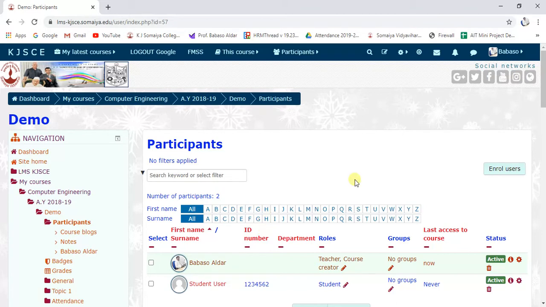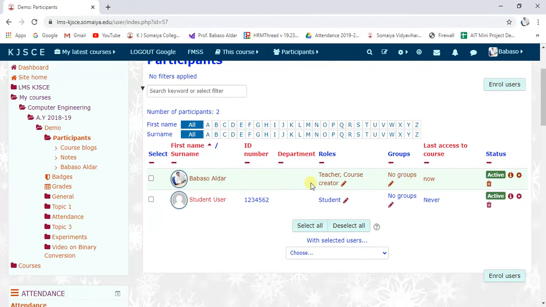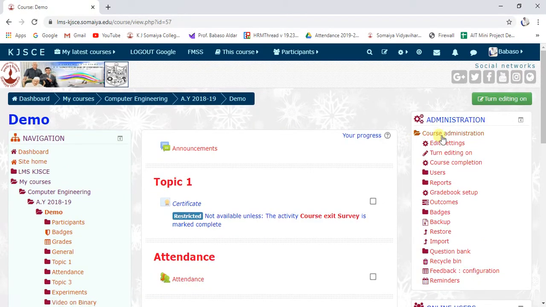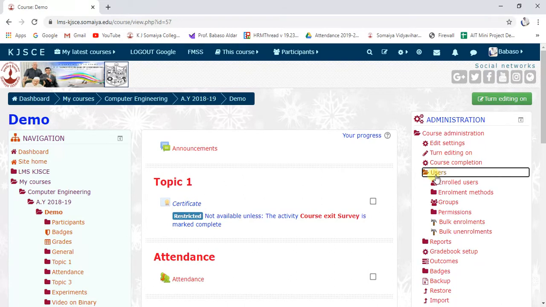But if you have a number of students, say 60, 80, 100 students, enrolling them one by one like this is a very tedious task. So we have a bulk enrollment option. I'll show you how you can enroll bulk students. I'll visit the demo course page, and you see here we have a course administration block. Here we have a users tab. Just click on the users tab and you can see bulk enrollment and bulk unenrollment.